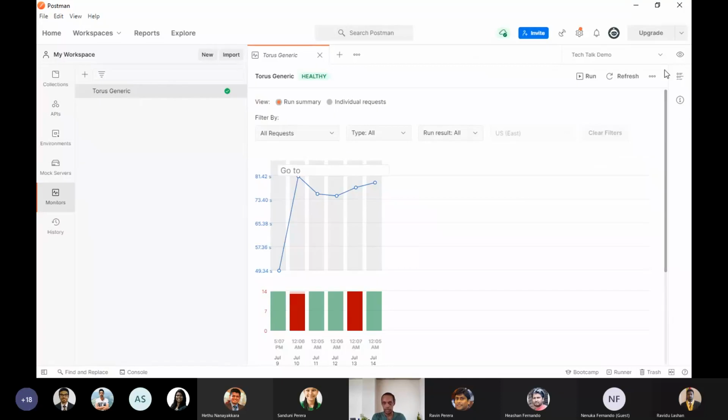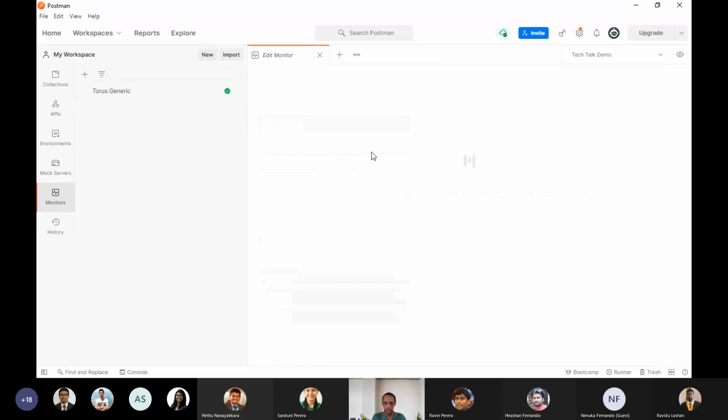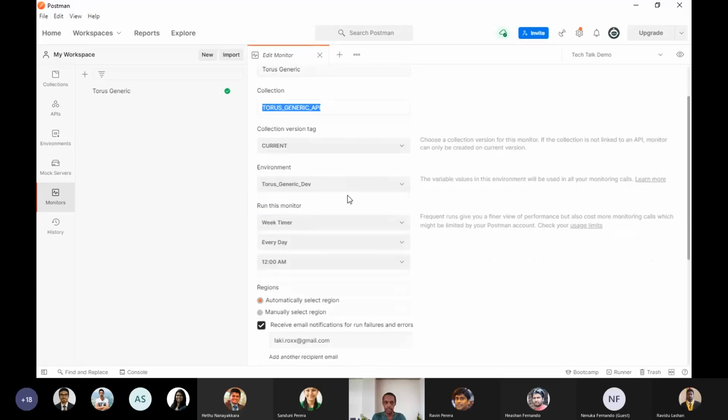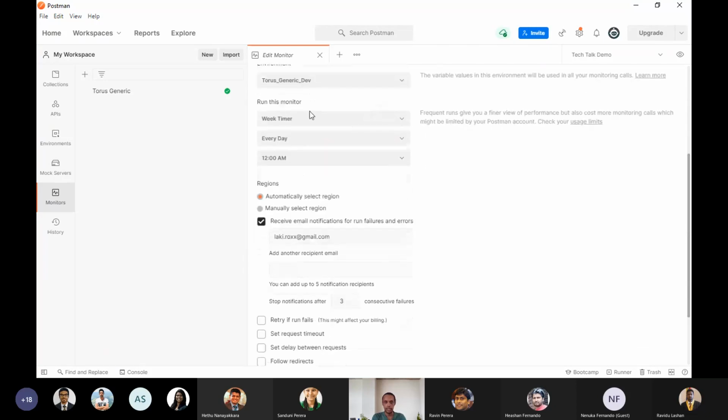If I go to edit, you will see the configuration. I just have to first define the collection that I need to be tested, and the version, it's only current because I don't have different versions, and the environment. I have a couple of environment files, and I just want this generic environment to be run in the monitor. Then the monitor schedule.